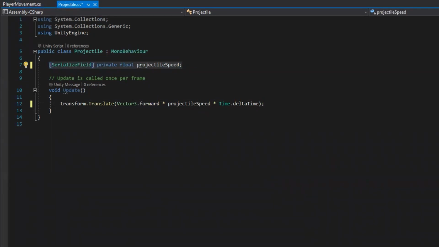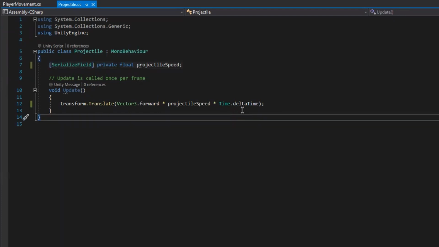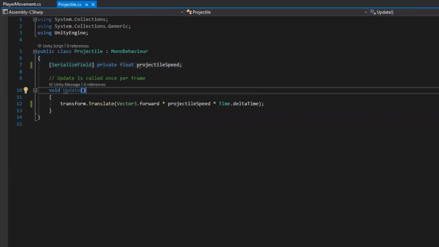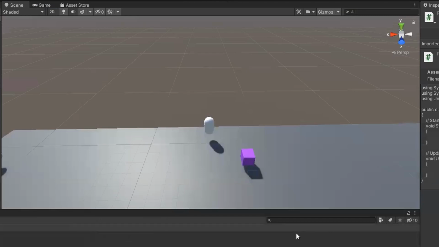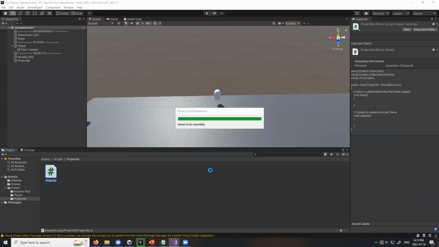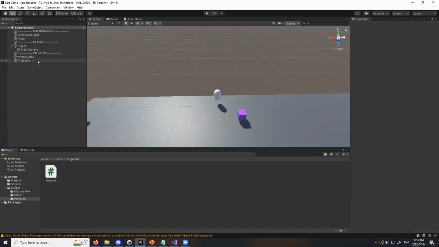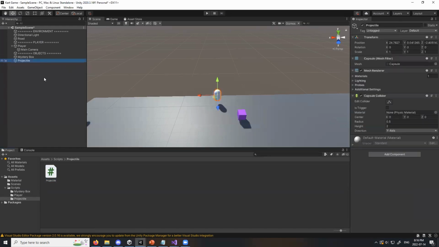I'll post this code for you into the chat. So this is your serialized field, and then this is your logic for moving the projectile forward. I'm going to save it. I'm going to open Unity back up. Give it a second to reload. I'm going to select Projectile, and I'm going to put the code for Projectile into the inspector.